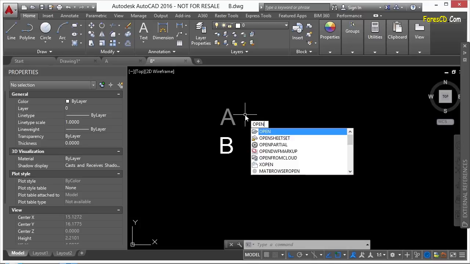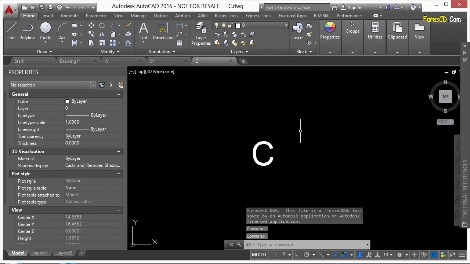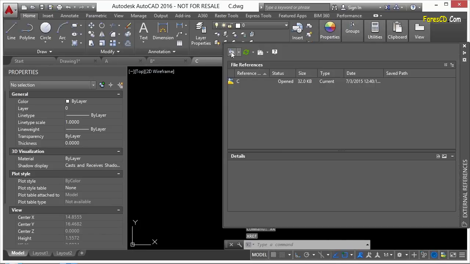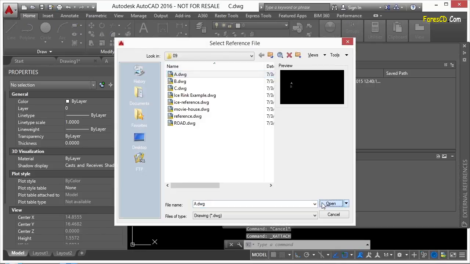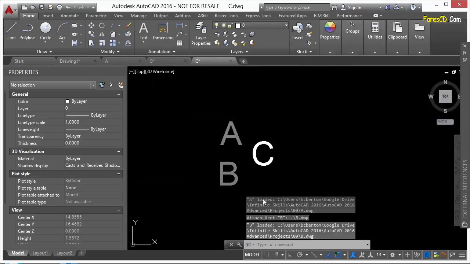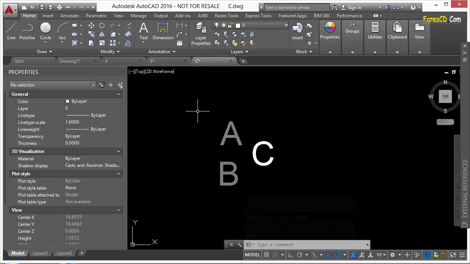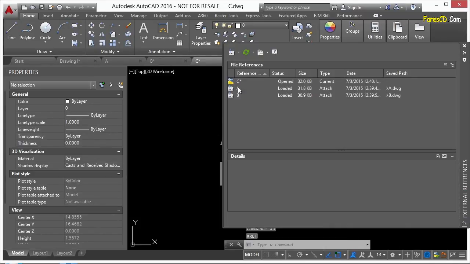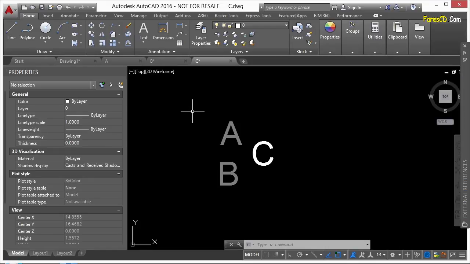So let's say I open up file C, and in file C, I reference file A. Now I'm also going to get file B with it, A, B, and C. If I open up the XREF manager, you'll see I brought in A and I brought in B. So B is XREF'd in as an attachment. Now the other option is overlay.